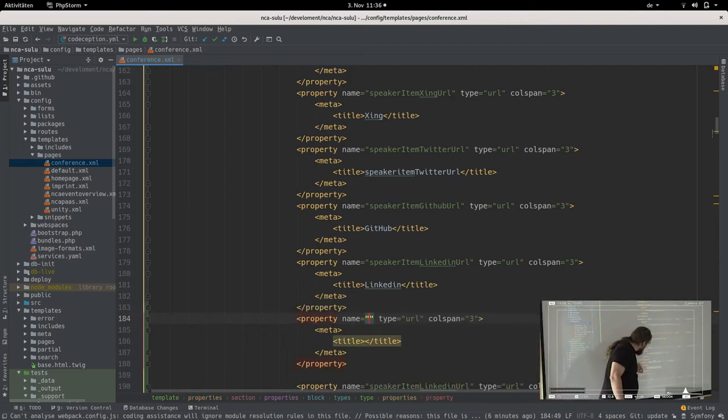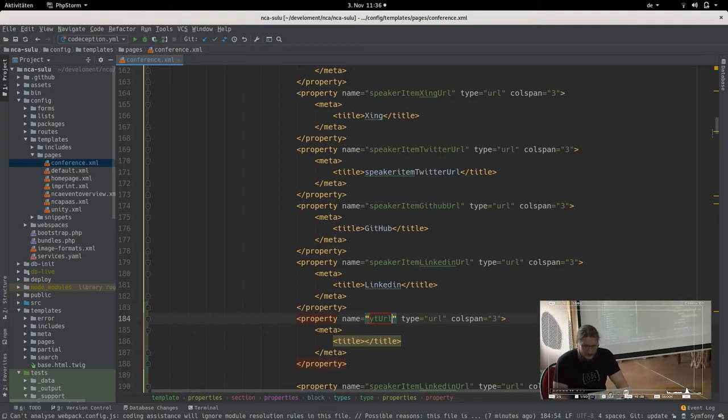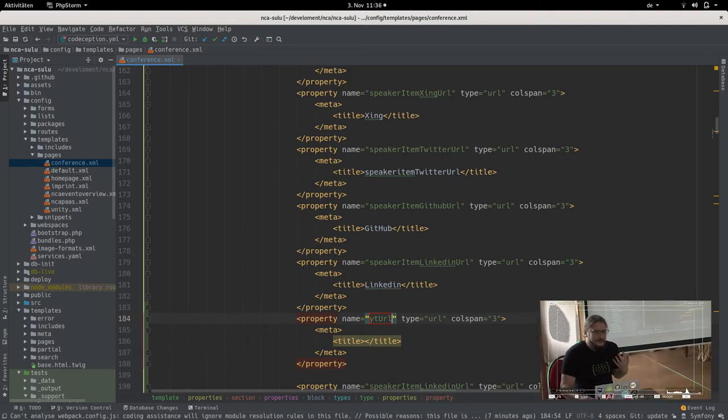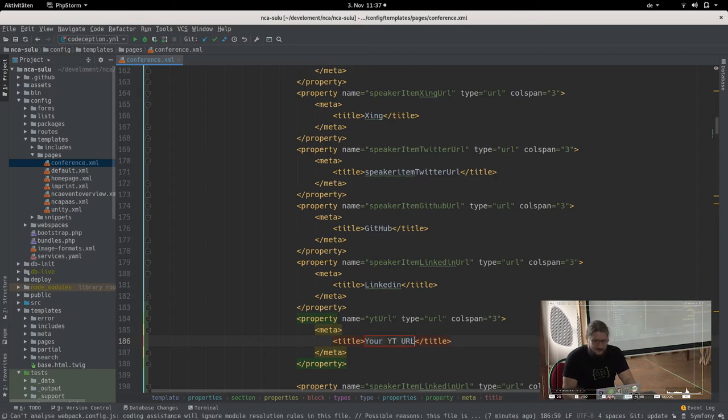Then it makes here the static things from the template and says, okay, please enter your variable name, like YouTube URL. And then I press enter and I'm on the title section. And then I press enter and I'm on end. Okay.